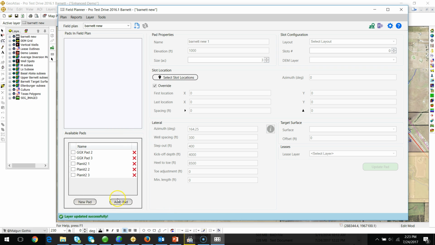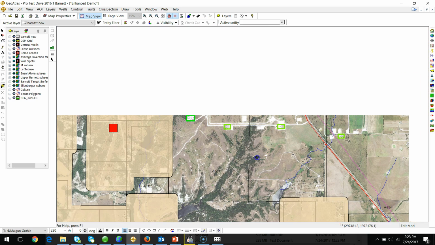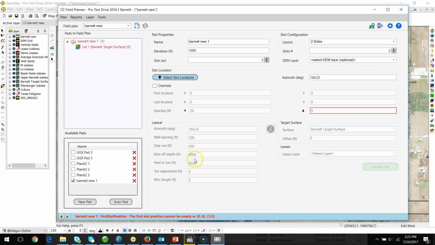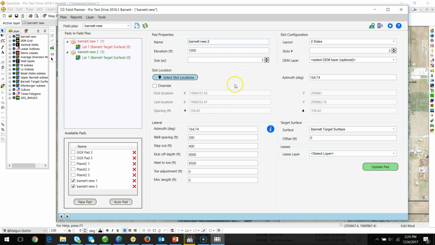For this example, I'm going to ask Field Planner to automatically create a pad for me. Let's click on AutoPad and go ahead and specify our first and last slot locations right over here on this pad. So I'm going to do this, and I'm going to do this. All right, there we go.